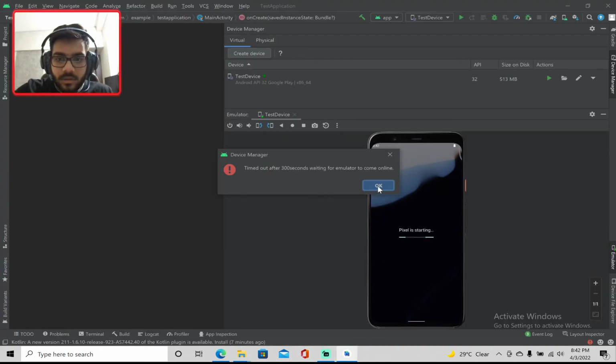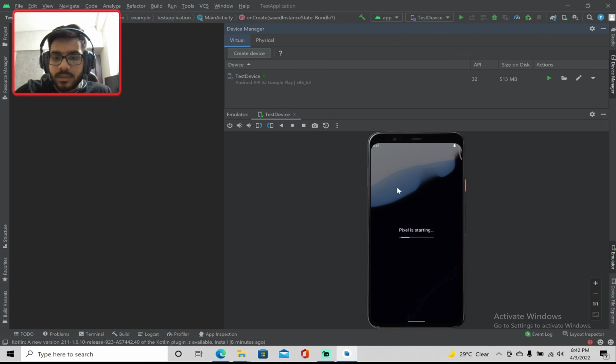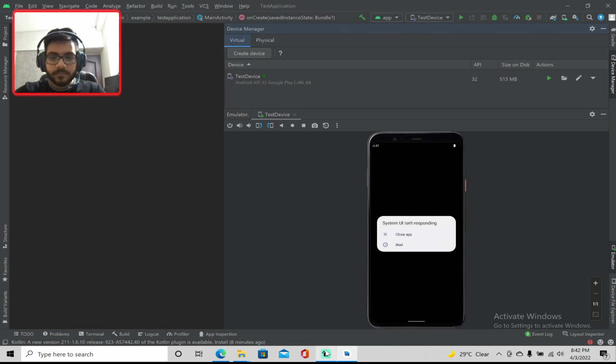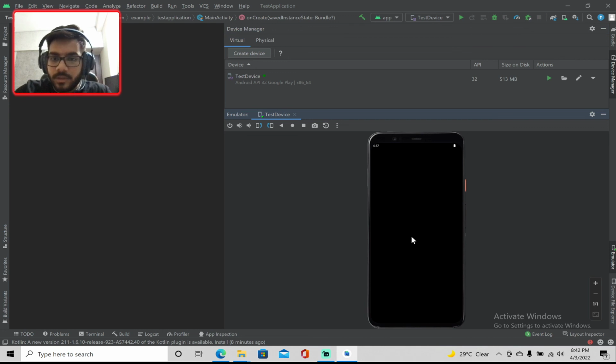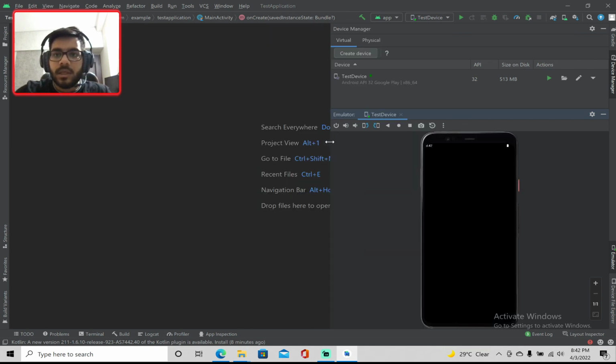Okay, so this has started. Okay, system UI crashed, which I'm not sure why. So basically, once this has started, all you have to do is click on this play button, and it will compile the code, install it on your test device, on your AVD, and then run the app. So yeah, that's how you set up Android Studio, set up AVD, and then run your app on AVD. Thank you.